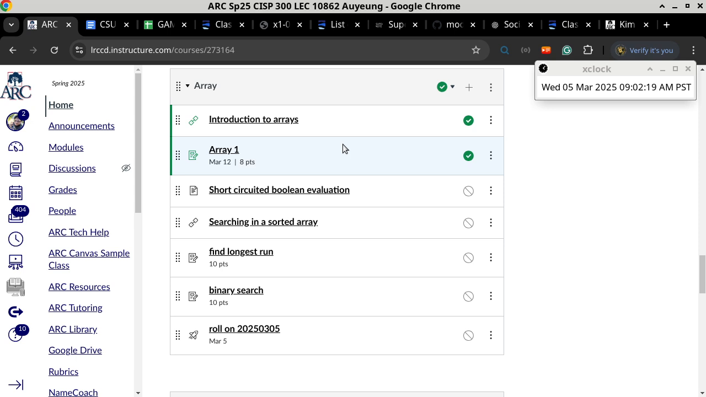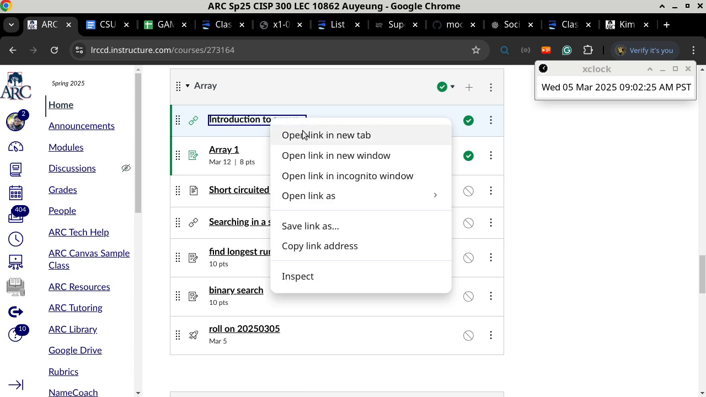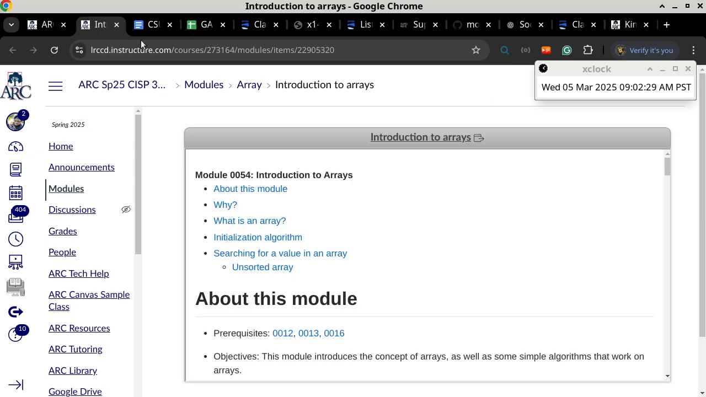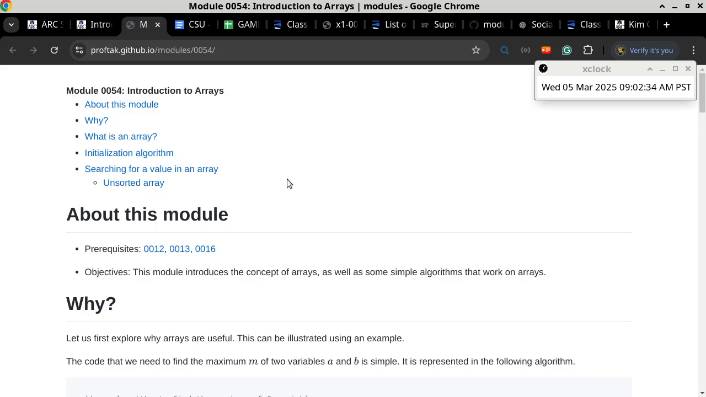So what we'll do today is we are getting into arrays. This is a new module. I just finished it this morning, so I do apologize that I could not finish it early enough to give you a chance to read it before class. So this is the module. It does have prerequisites of 12, 13, and 16.